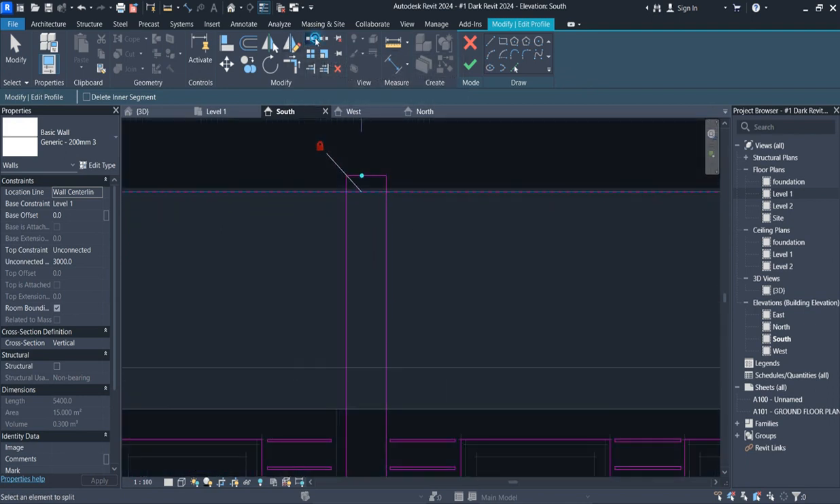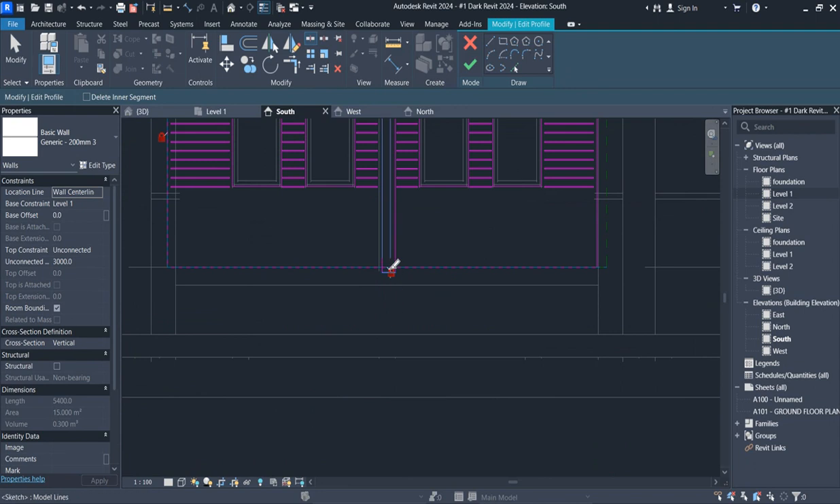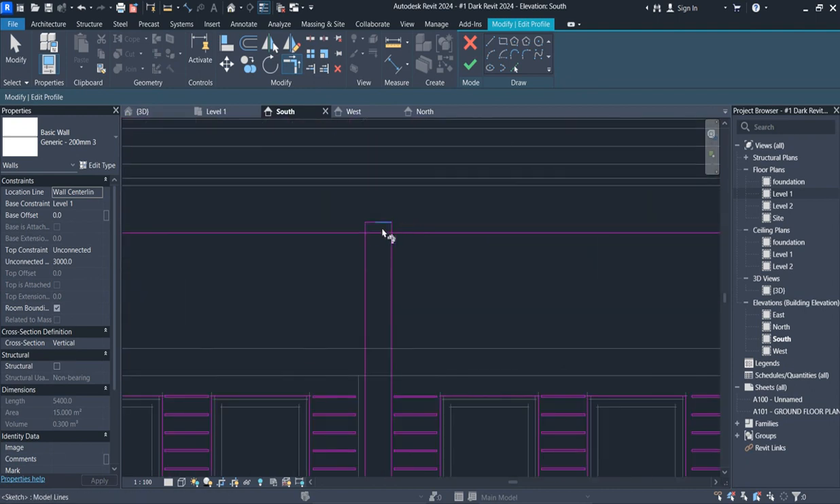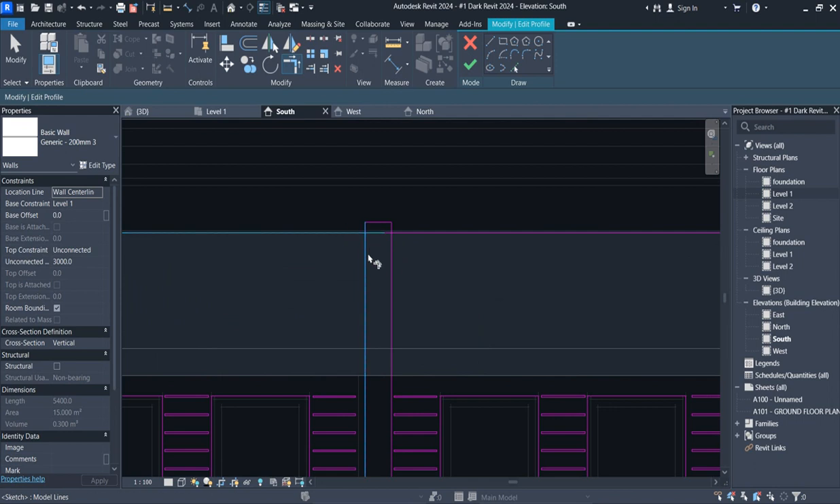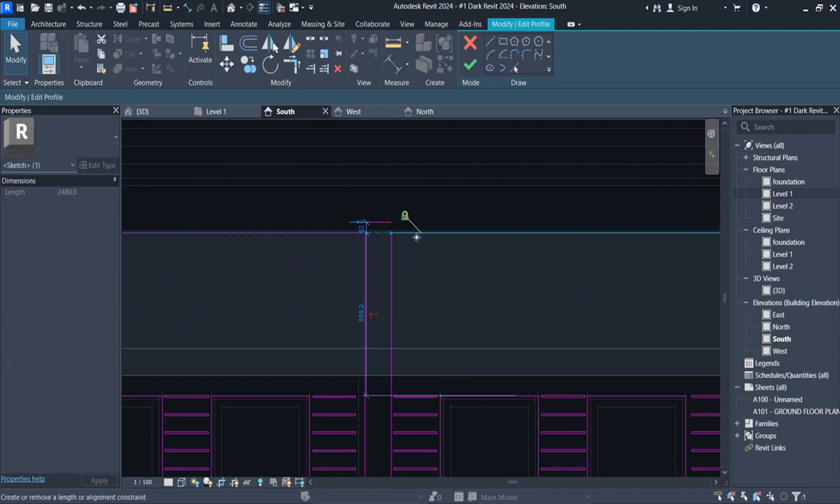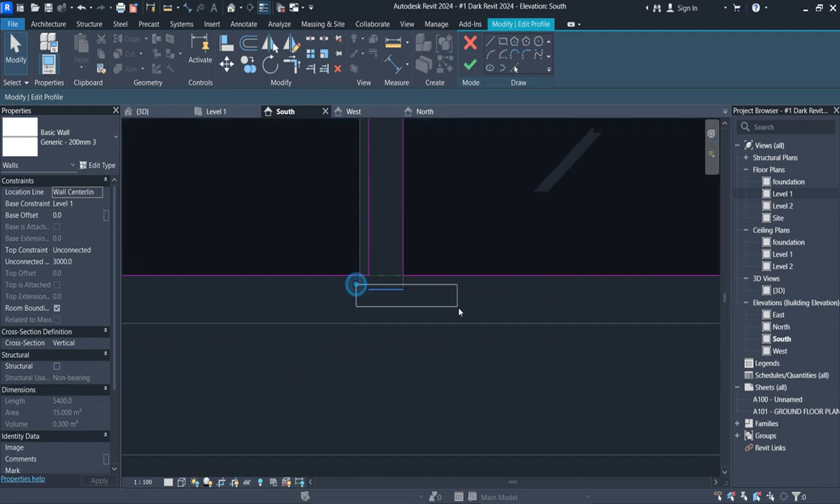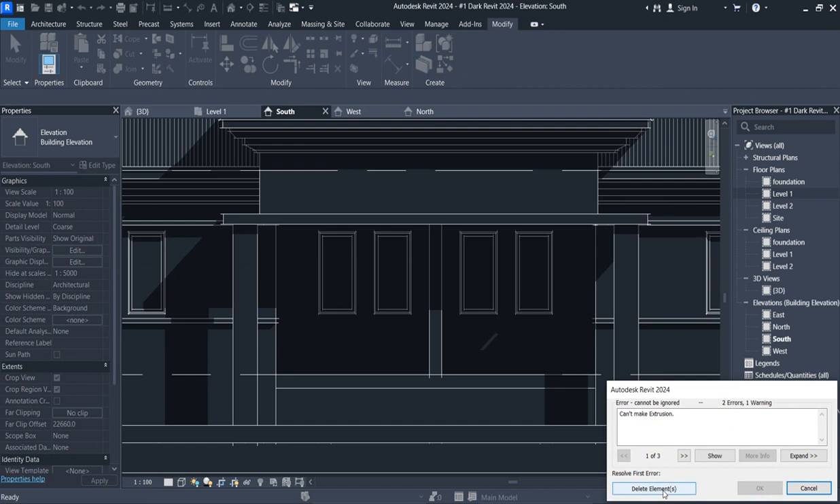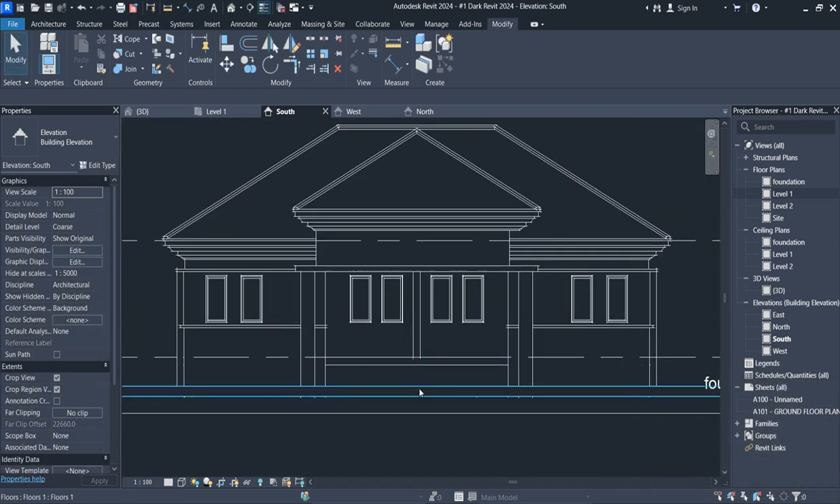Good, here. Same thing here, so trim it. Trim it again. So delete this. Just to solve the problem. Delete it. If you not solve it, then we have to forget about it and move on to another thing. Still the error, can't make extrusion again. Delete the elements. So leave it like that.